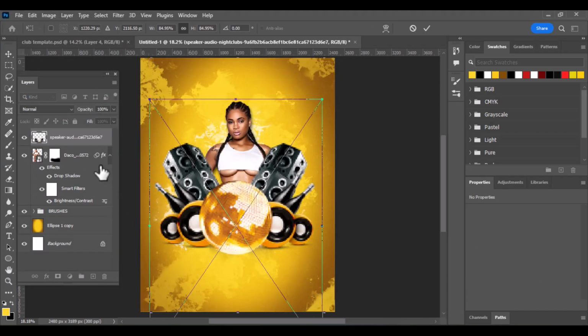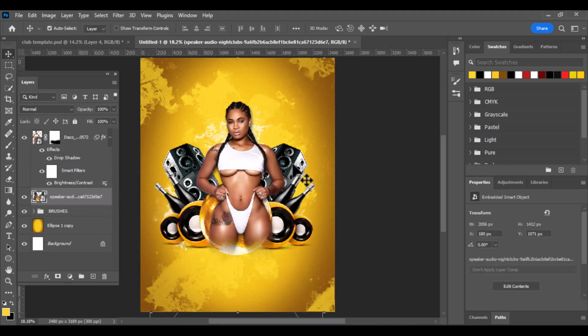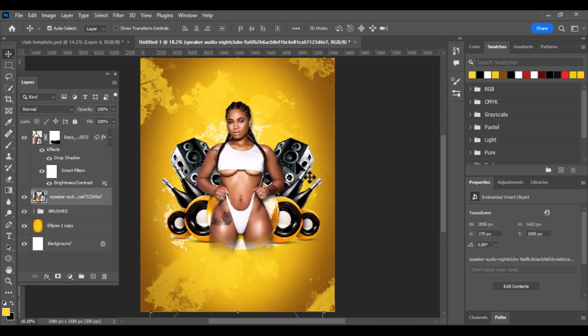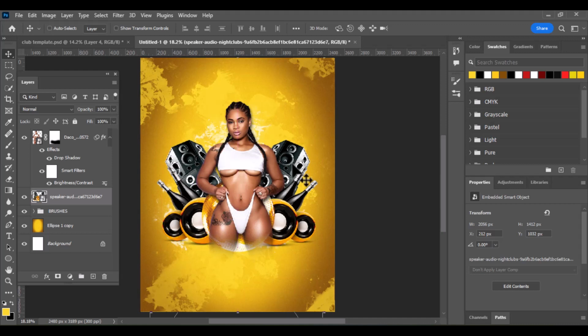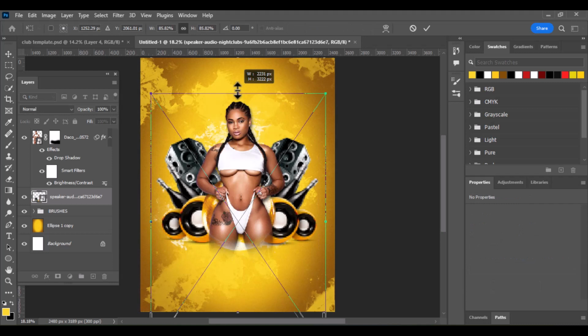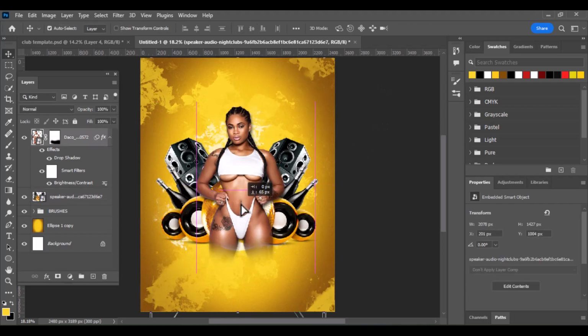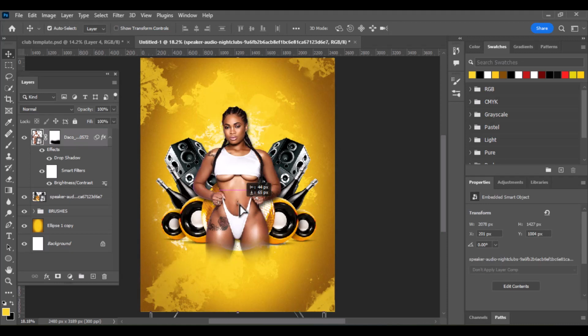What I'm going to do is take it to the back. I want it to be behind the lady, like so, while she will be in front of everything.